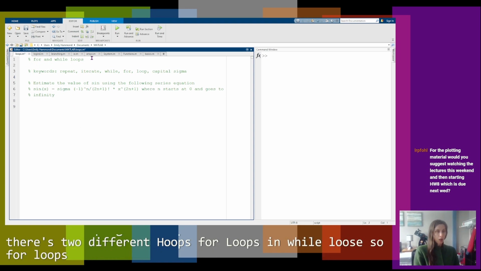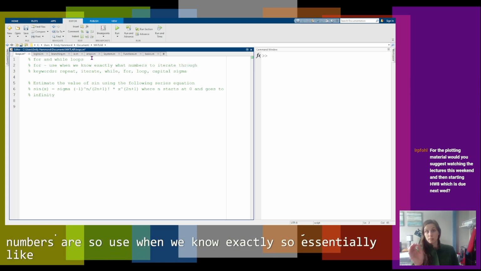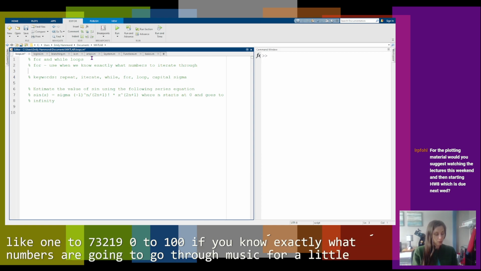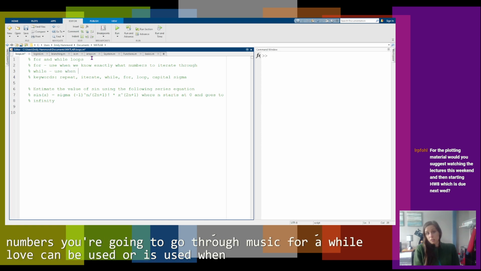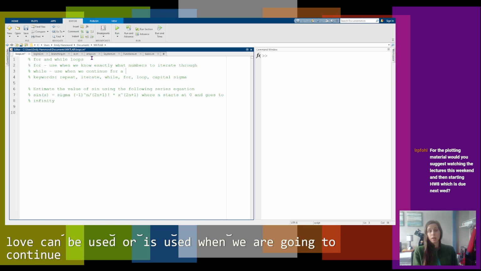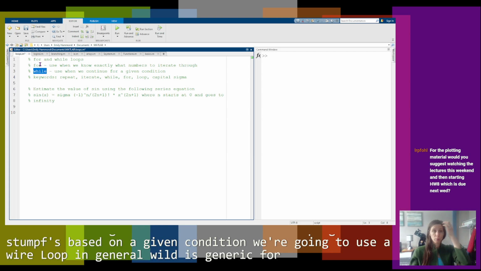So for loops are used when we know exactly what the numbers are. So use when we know exactly what numbers we're going to iterate through. So essentially like 1 to 7, 3 to 19, 0 to 100. If you know exactly what numbers you're going to go through, use a for loop. A while loop is used when we are going to continue for a given condition. So if our looping stops based on a given condition, we're going to use a while loop. In general, while loop is generic, for loop is not generic.